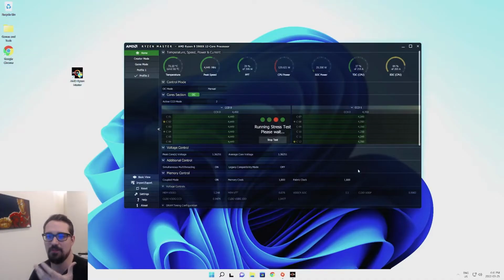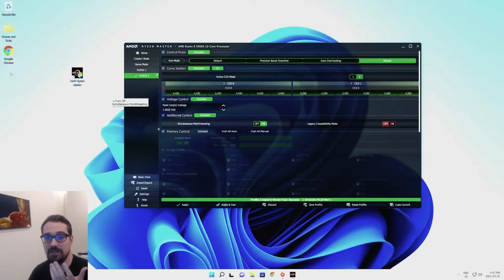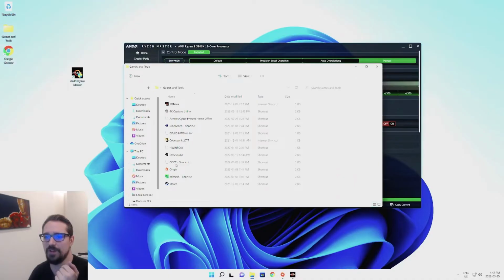And this is a pretty safe bet for a 5900X. It's kind of why I chose the voltages and the clock speeds that I did. I could try pushing it a little bit further, but ultimately I wanted to just let it run its stress test to make sure there's no problems with it first. The test was successful. So now I'm going to go run Cinebench.